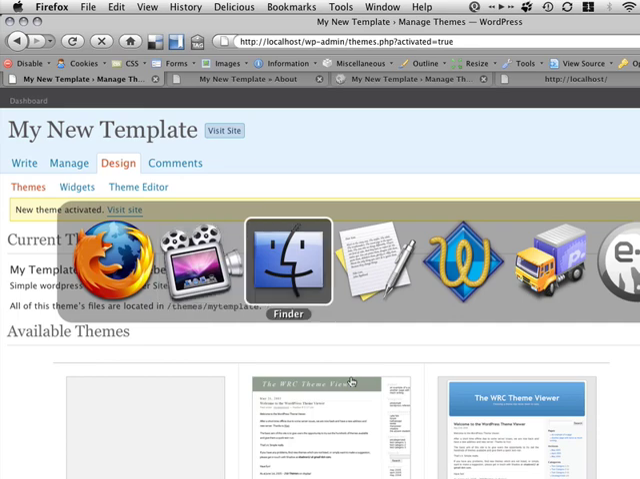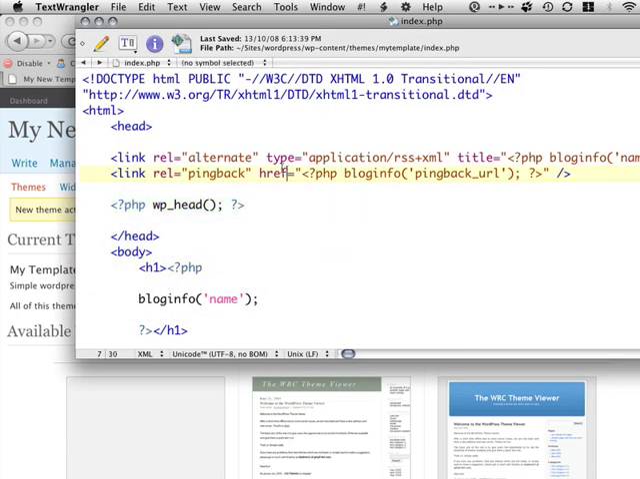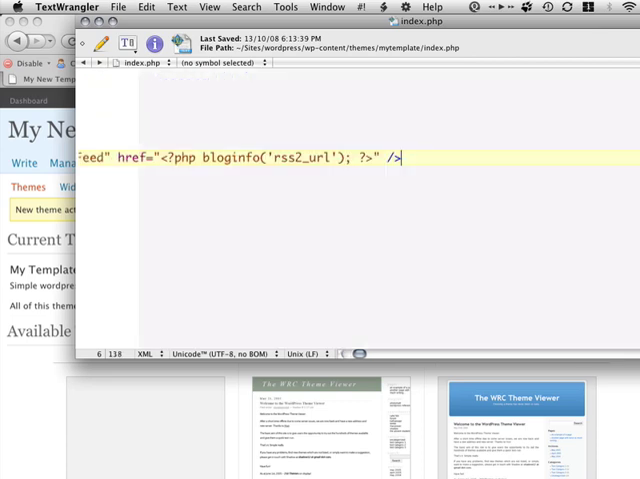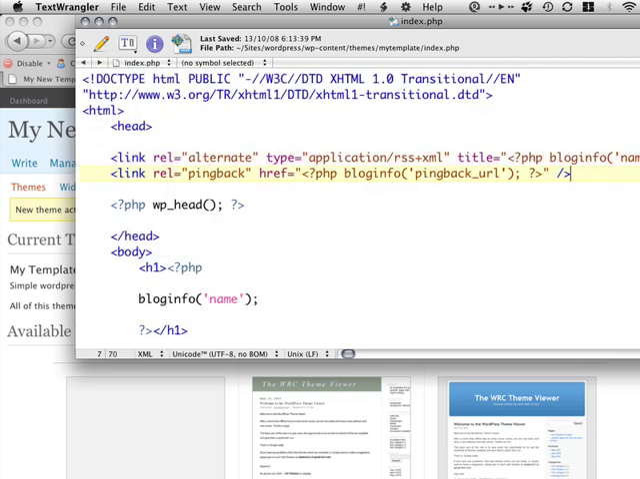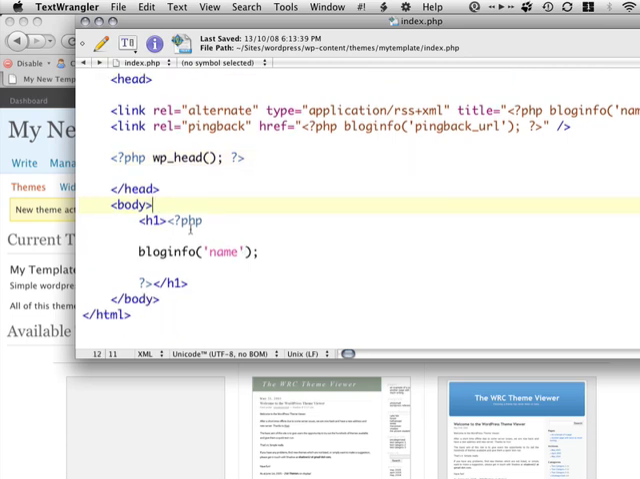If we go back to TextWrangler, we can see that we've put in two link tags, one for the RSS and another for the pingback, which is the official URL of the page that we're actually sitting on. And then this little declaration here, which is the WP underscore head, which lets people know that we're in fact using WordPress. Again, you could omit this if you wanted to. Now down here, I've got a PHP block, and I've got a blog info, and then I've got name, which is the name of the website or blog that we're developing.